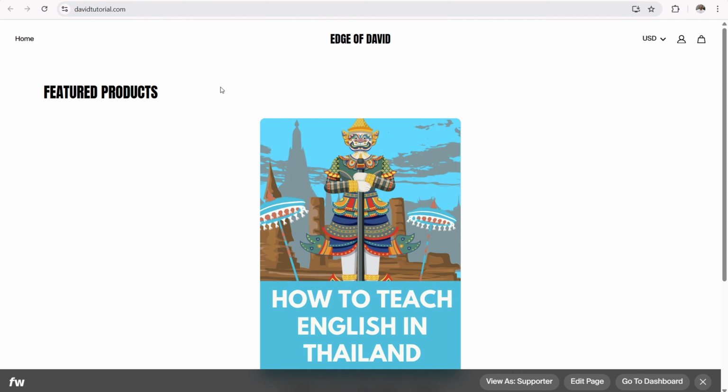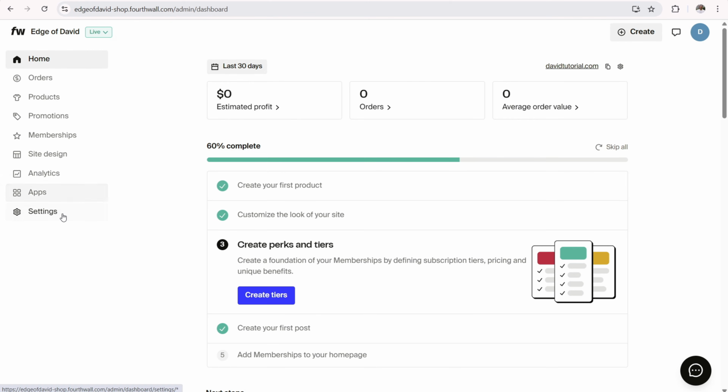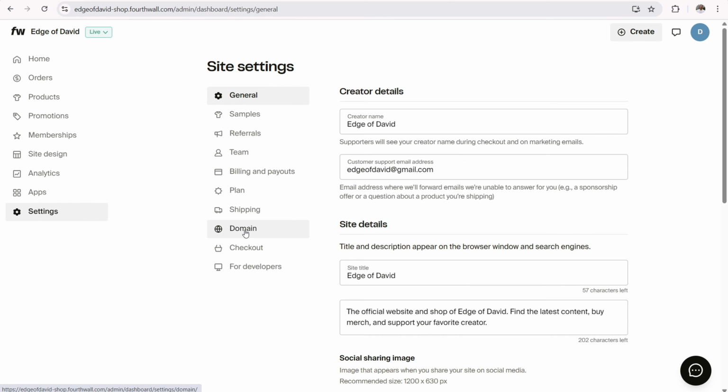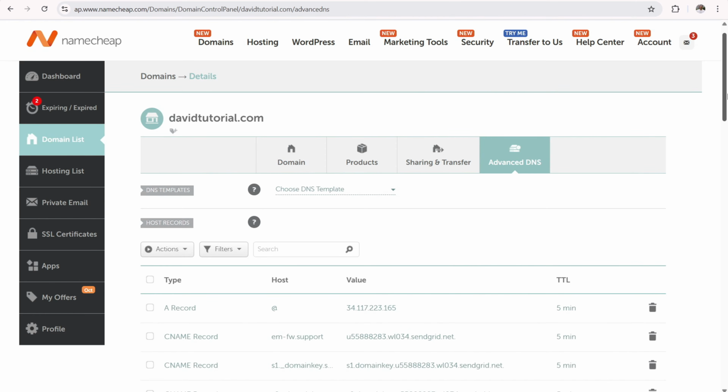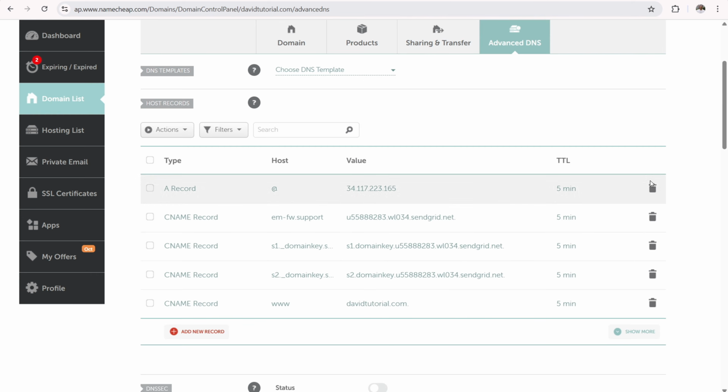Now, if you want to delete this domain for whatever reason, turn it back to the subdomain or change it to a different URL, all you have to do is navigate to your settings, click on domain right there, and then click on remove domain. And there you go. It's as simple as that. Now on the back end of your Namecheap account though, you will have to delete all these records over here if you ever want to use this domain name for something else.